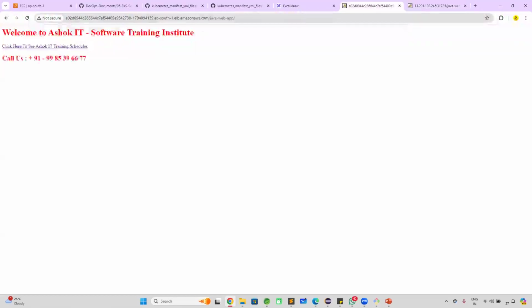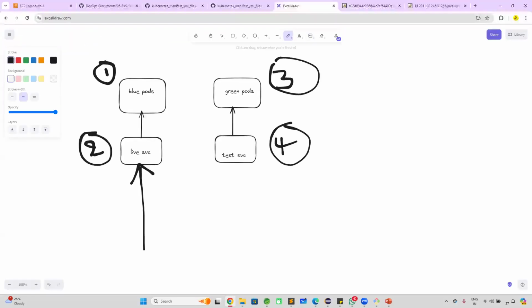Currently, when I access the live service URL, which code is running? Old code is running. Now, when I access the pre-prod service, latest code is running. Okay. Now, can I make latest code live? And what change do I need to do to make the latest code live now?